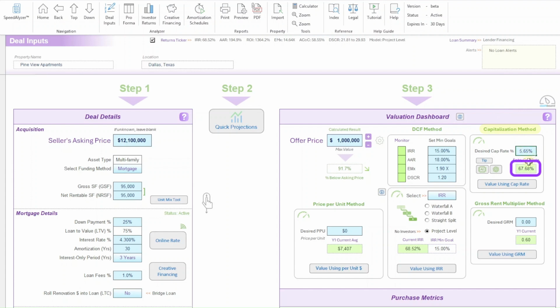The green field currently shows an entry cap rate of 67.68%. Ignore it for now. That percentage is based on the $1 million placeholder in the offer price field. Now let's click the Value Using Cap Rate button to perform a proper valuation.